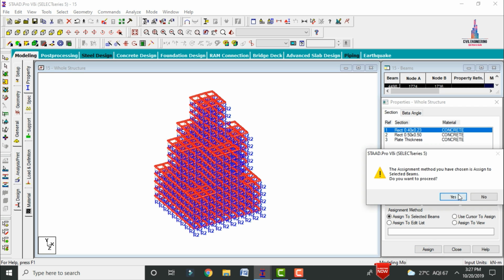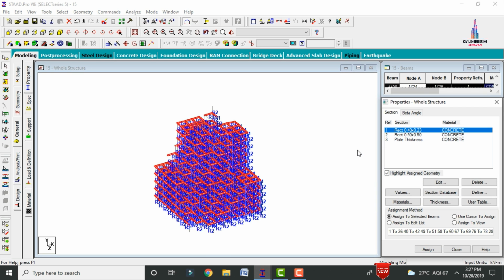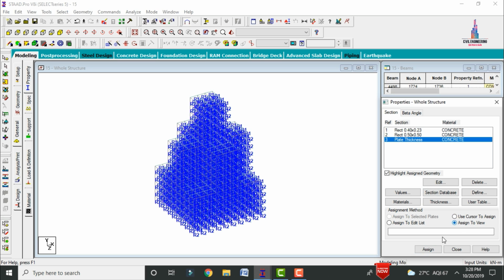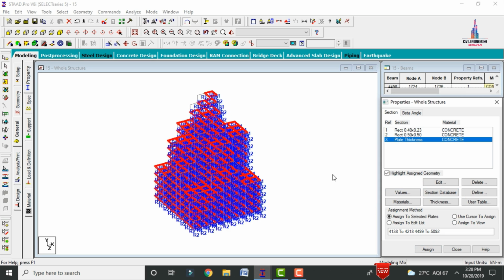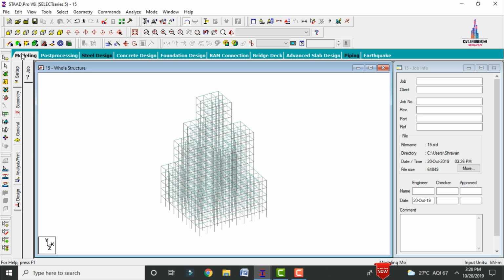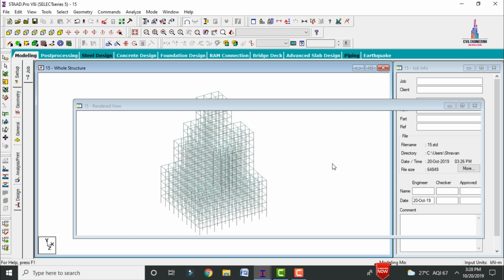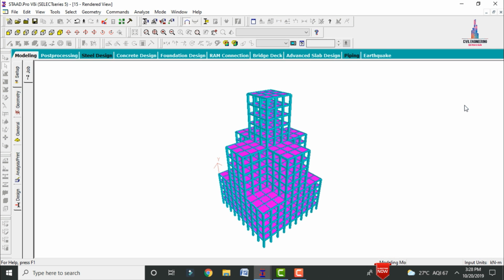Click on assign to selected beams, assign yes option. Now we have to select the plate thickness by using assign to view, assign yes option. Now we have to see this model in rendering view again. For that, I am selecting the 3D rendering view option here. It will load your rendering view related to the beams, columns and slab sections.